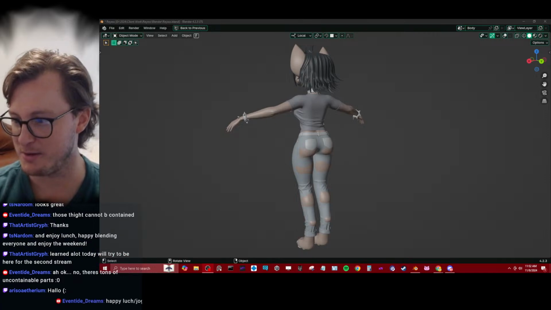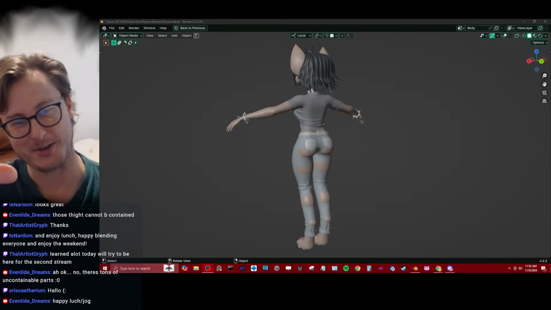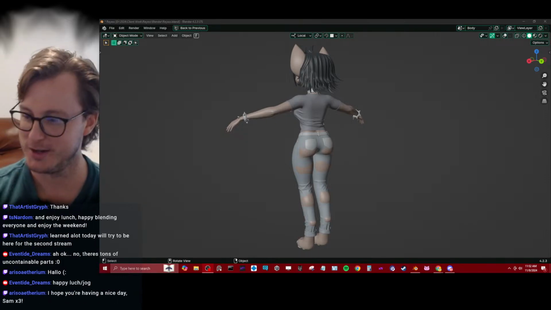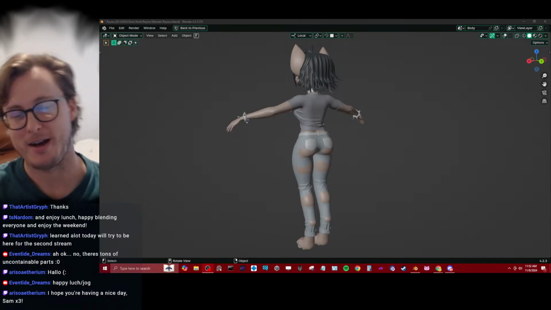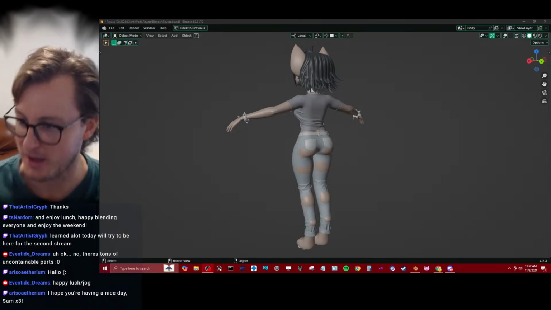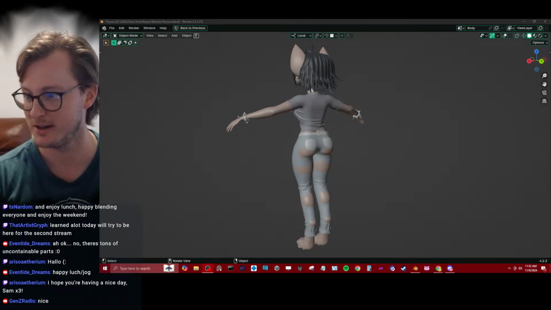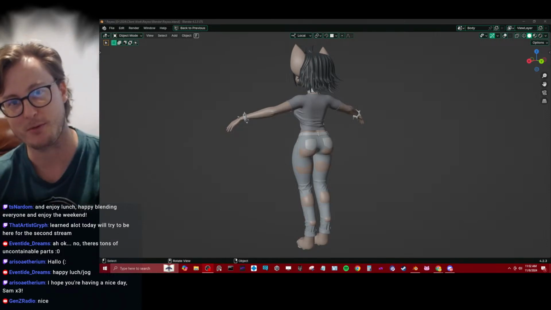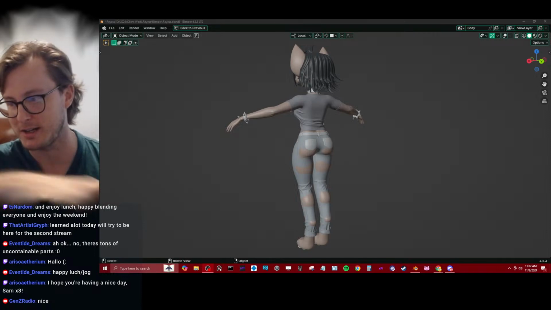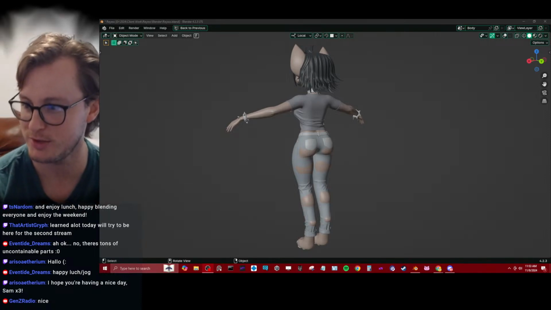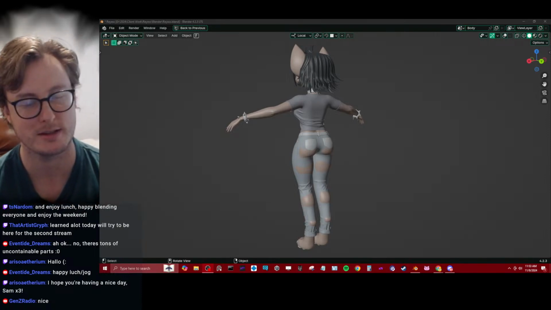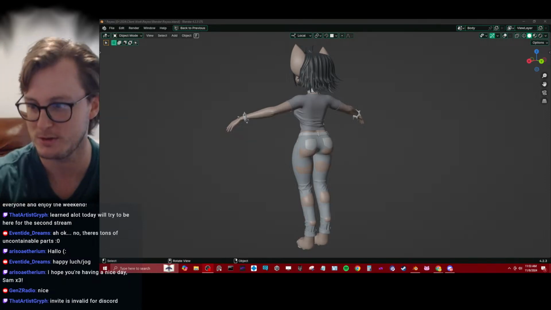Tons of uncontainable parts. Ariso, hello. You caught us just as I was ending for lunch. Hope you're having a nice day, Sam. I am. Hope you are as well. Hope the sales on your products have continued. And Gen Z, thanks for coming by. Everyone else that's lurking out there, hope you're having an amazing day. Arctic, Snardom, Ariso, Gen Z, even. Hopefully I'm not missing too many people there, but hope you're all having a good one today.